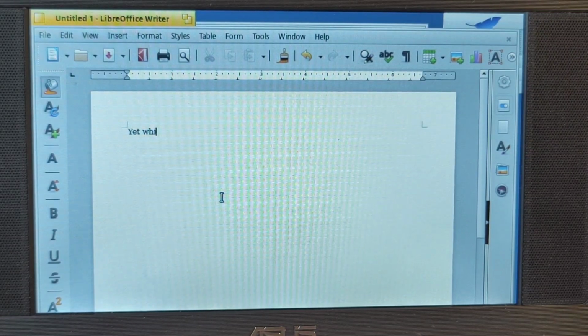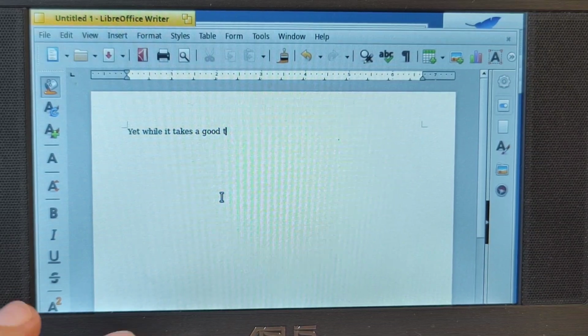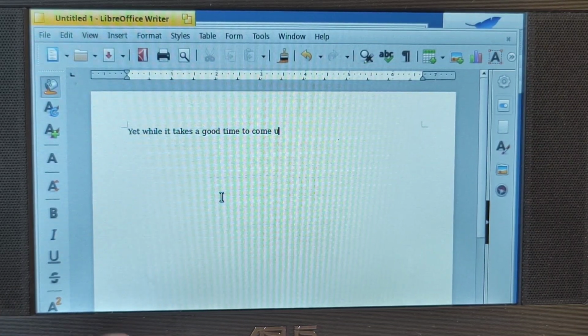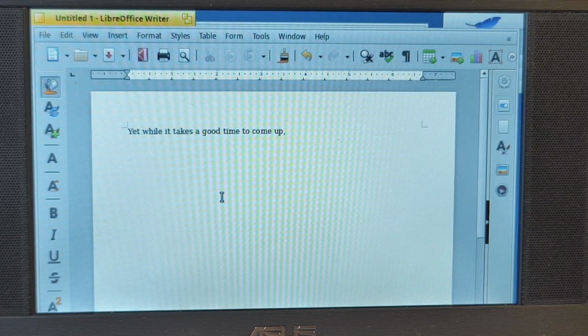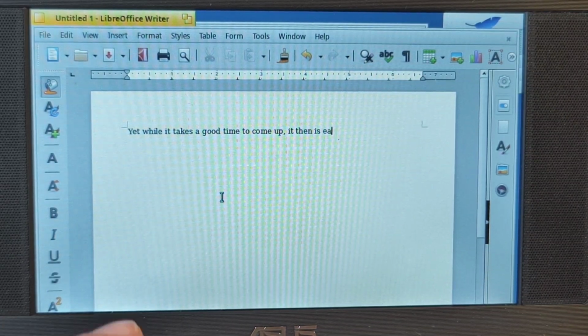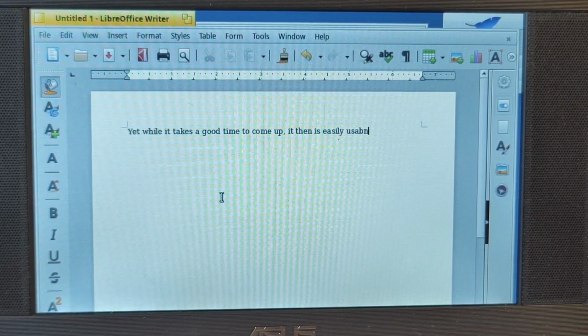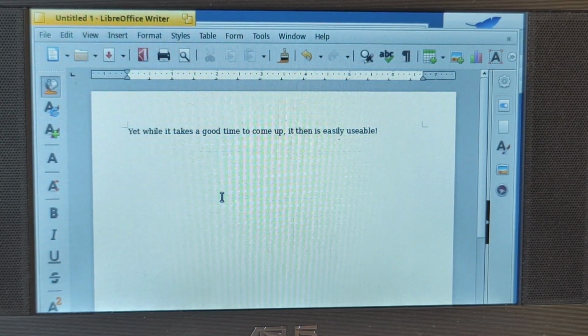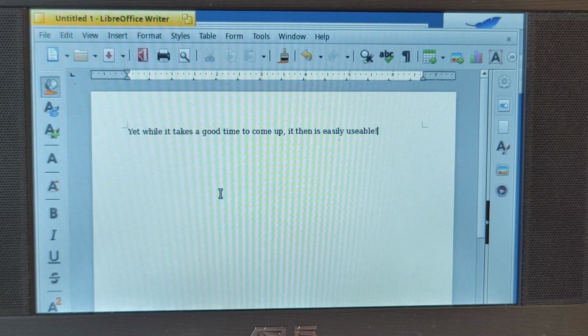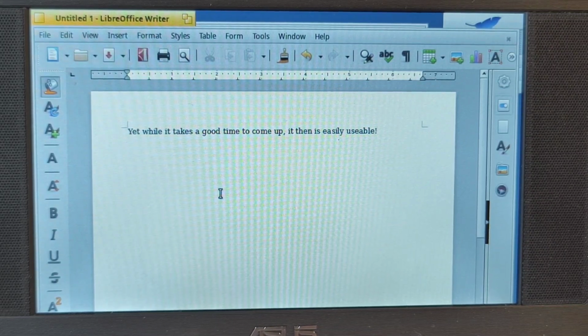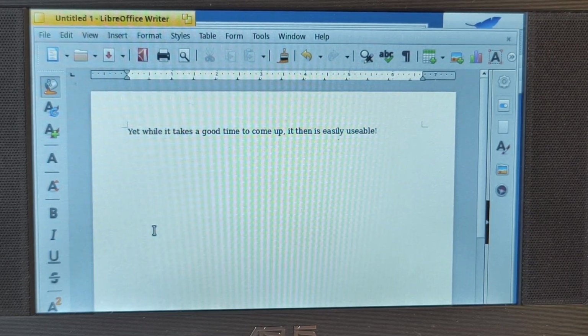Yet, while it takes a good time to come up, it then is easily usable. Yay! So we are having here a real LibreOffice, but let us say one would be ill-advised to try using that if particularly in a hurry.